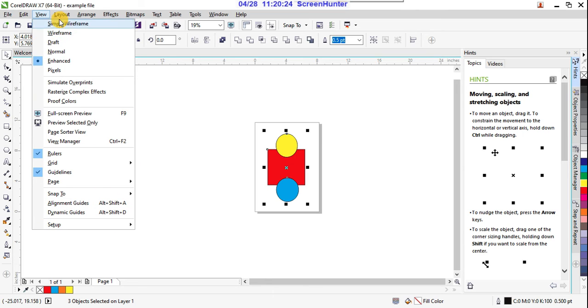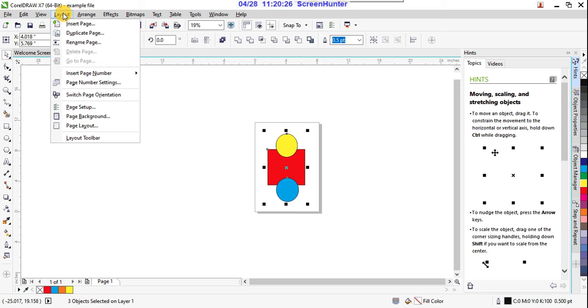So in the Layout menu, it shows page information. It shows Insert Page, Duplicate Page, Rename Page, and Insert Page Number, and here it shows page numbers and all page number settings. So we get all the information about pages from Layout.